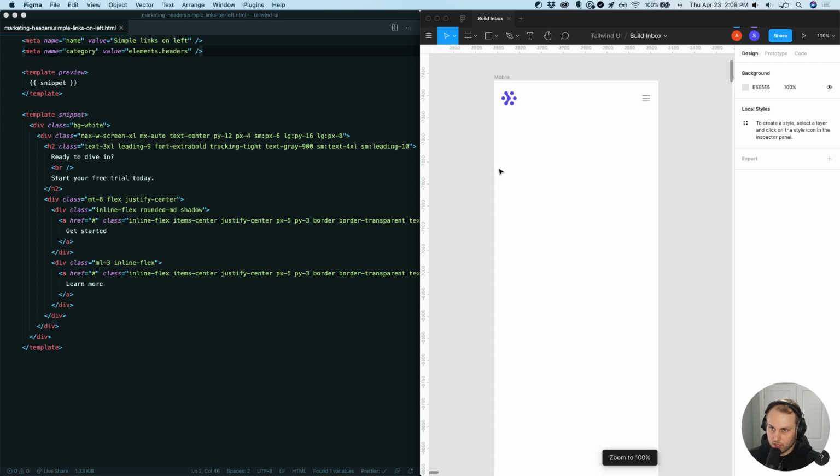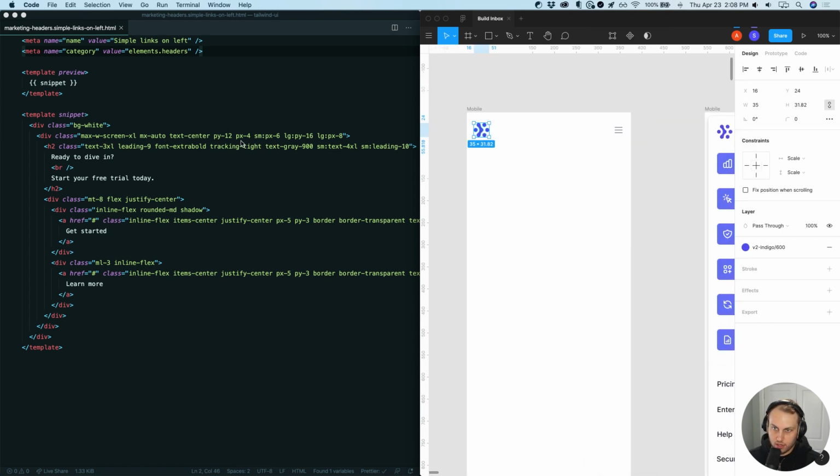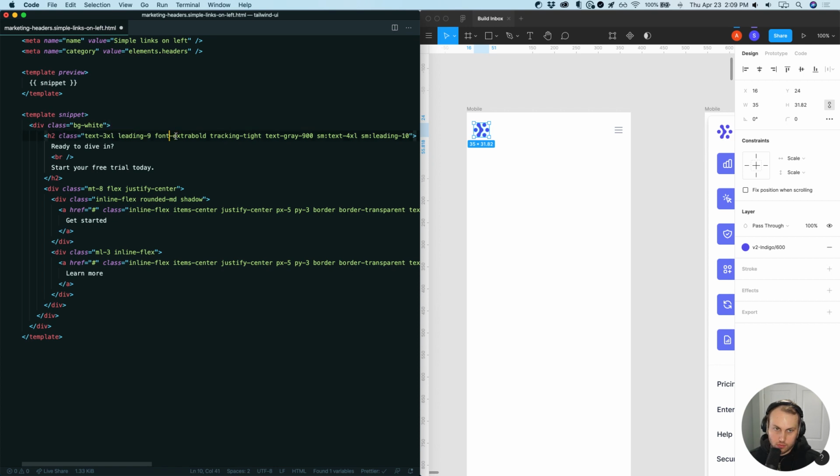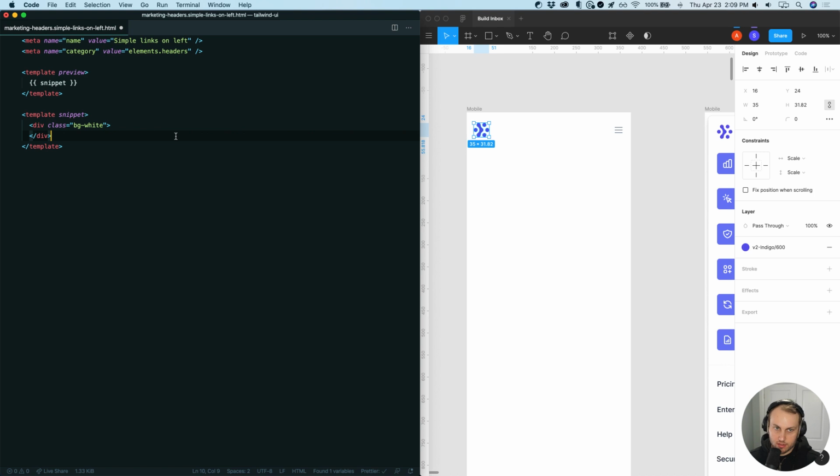Okay, so it looks like we've got our logo here, and yeah, so let's just start by getting some markup in place. So we're going to have a div for the whole thing. We'll do a div for kind of the container area, then a div for the left and a div for the right. And in this section, we're going to have the logo.